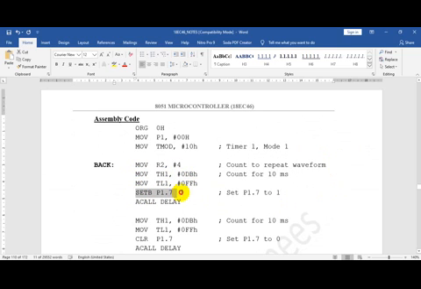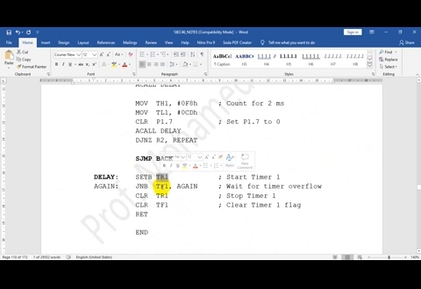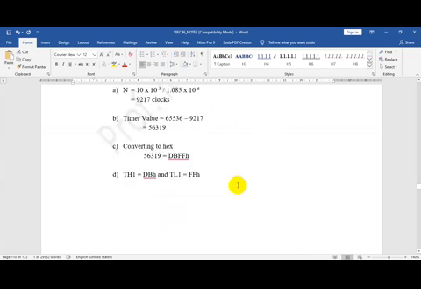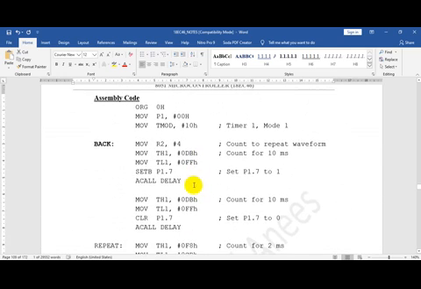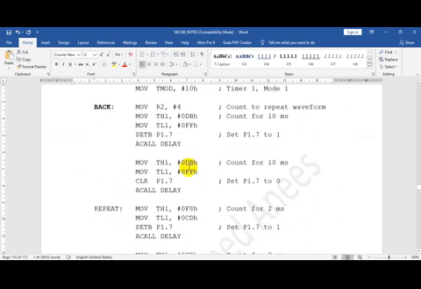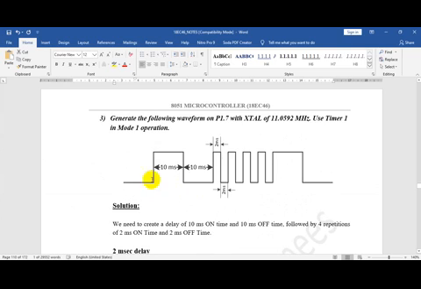Now I will load the value for 10 millisecond. Then I have set bit P1.7. Then I will call delay. In the delay, I will start the timer, wait for the flag, clear and return back. So what I have done, first I have generated this high. Now I need to make this low. After the delay, again I have to load the count. This is very important. Then I will clear, again I will call delay. So what I have generated now is the first part of the wave.